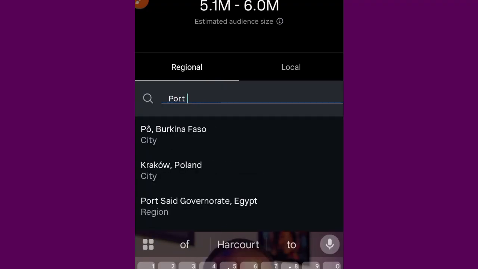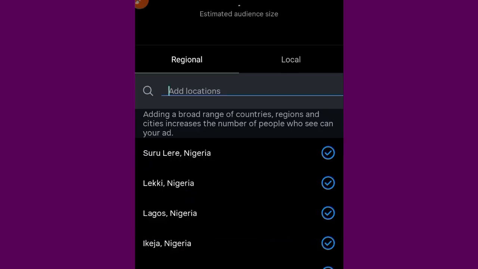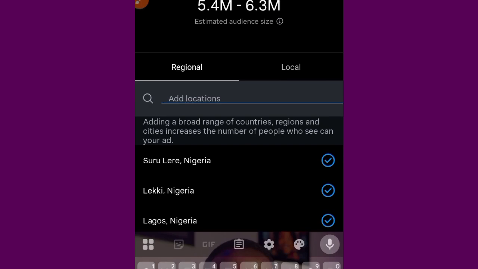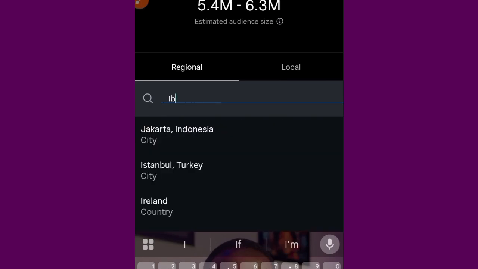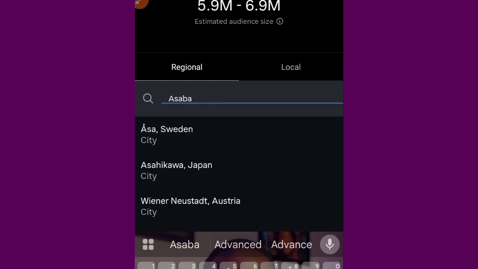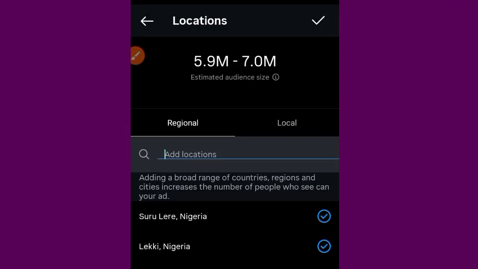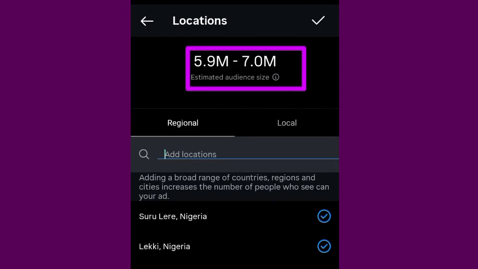You can add up to 20 cities, but I just want to use 5 cities. I've added Port Harcourt now. Then I will click again and another city I want to add is Ibadan. After adding Ibadan, another city I want to add is Asaba, Nigeria. Okay, it has come out. I've selected it now. Now you see my estimated audience size is between 5.9 million to 7 million.